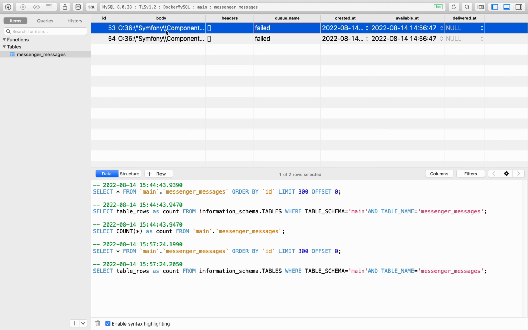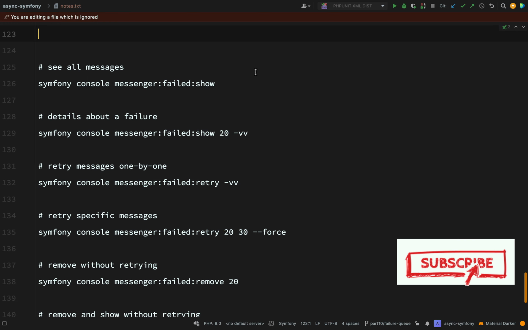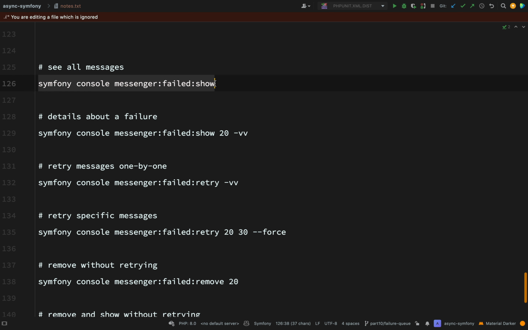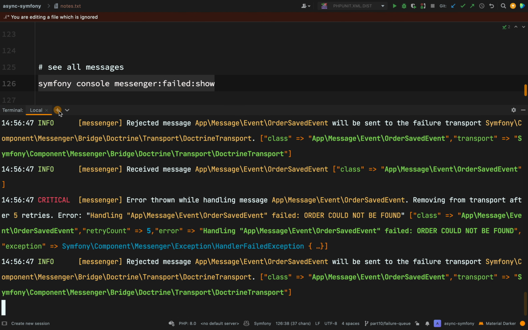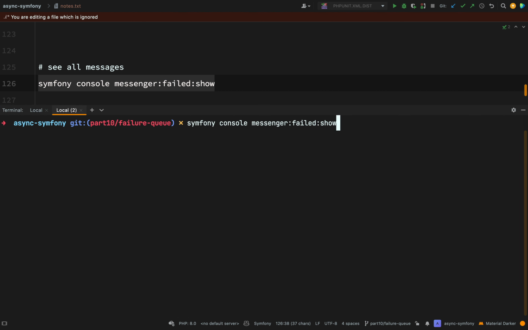And so there's a way that we can go and inspect these and see if we want to keep them, if we want to retry them, do we want to get rid of them. I've created a notes file and pasted in some of the commands that I can use here. The first one is to have a look at all of the failed messages, and I can do that with Symfony console messenger failed show. So I'll open up a new tab and we'll drop that in there.